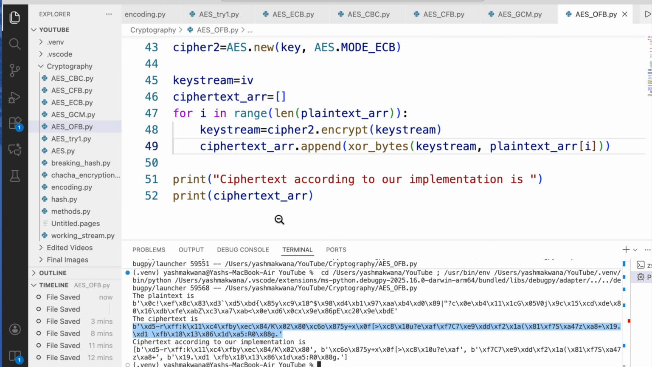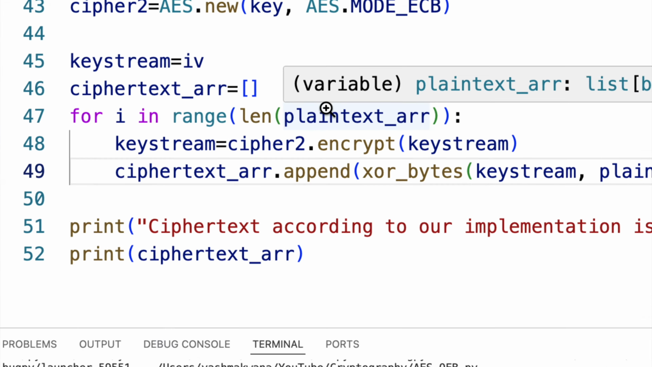So in this tutorial we learned how the OFB mode of a block cipher works, and we implemented it according to our own programming and according to the OFB mode available in the pycryptodome library.